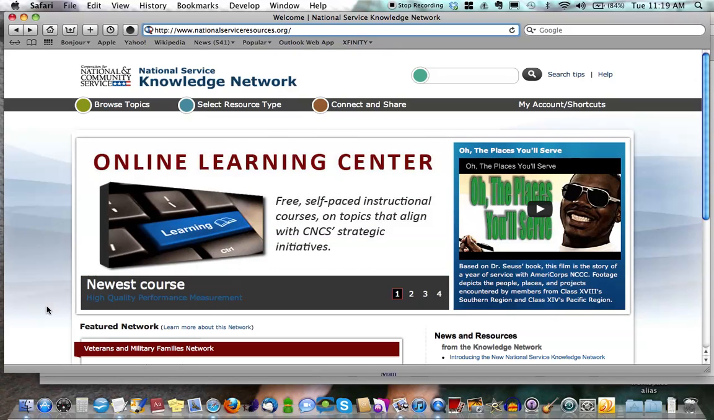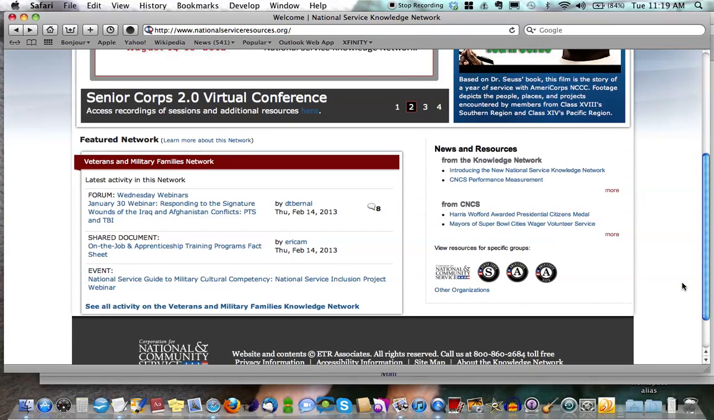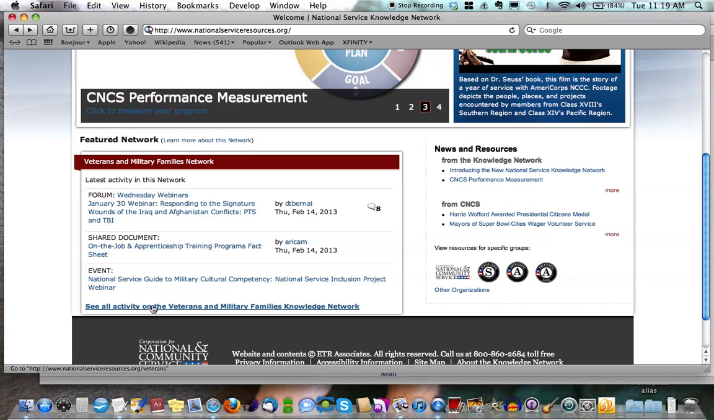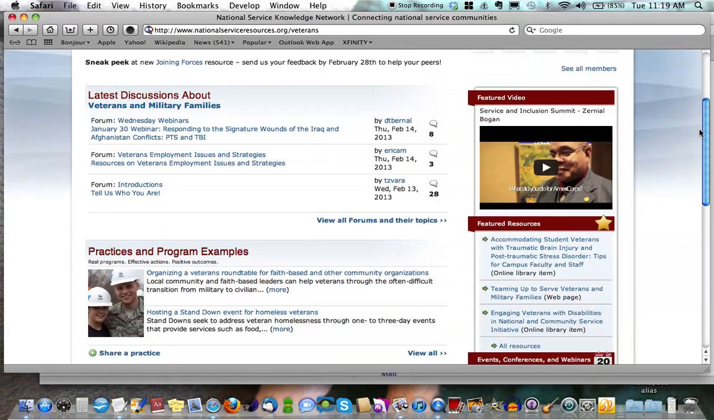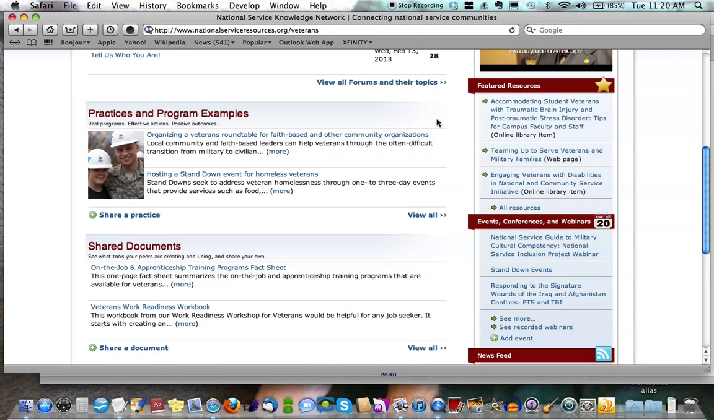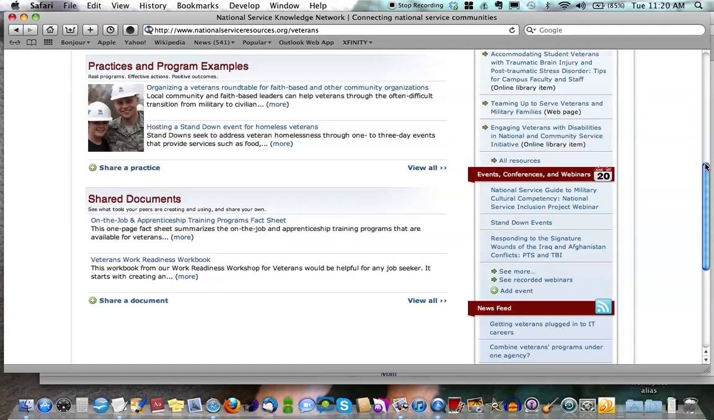To access the Veterans and Military Families Network, it's very simple. You go to the nationalserviceresources.org website, and right now, and probably for a while now, it's the featured network on the homepage. It shows the latest activity on the network. But if you've never used it before, this screen might be better. It shows the latest activities, latest discussions, also links to practices and program examples that have been uploaded recently, and shared documents that have been uploaded recently.